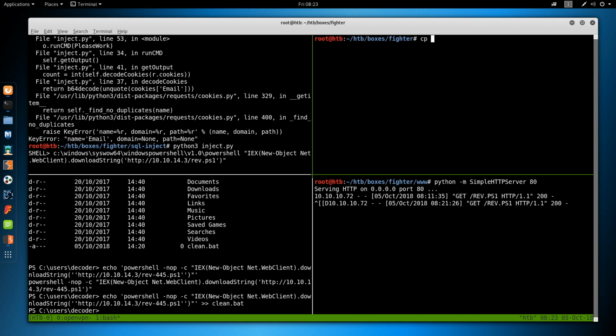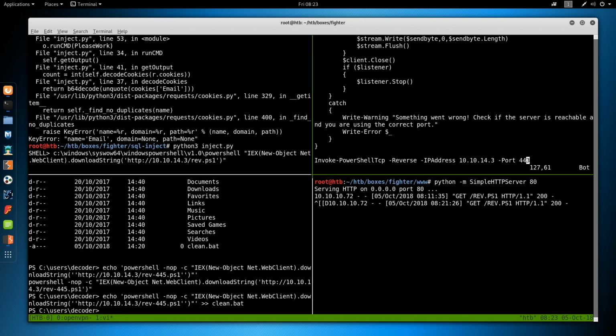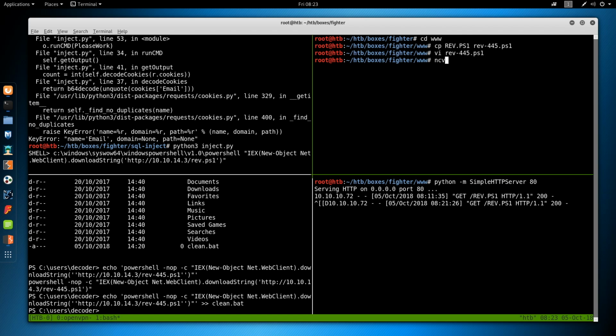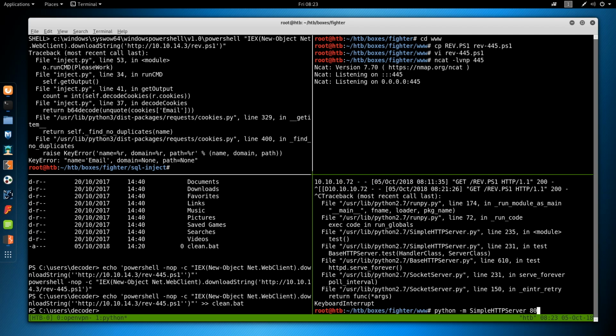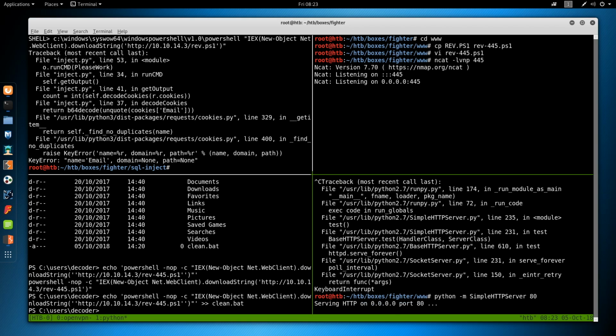Let's copy. We have to go into www. Copy rev.ps1 to rev-445.ps1. Edit this, go to the bottom, change the port, netcat -lvnp 445, and here we wait. And if we do it correctly, we'll get a callback on our web server. If not, then we have to try again and see what we did wrong.